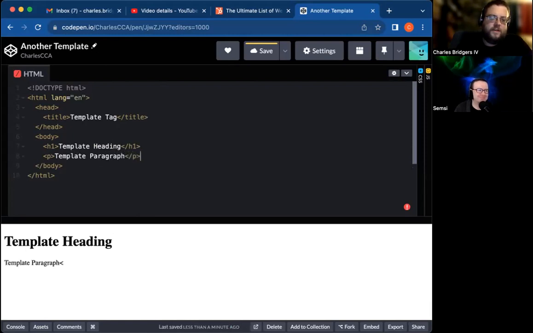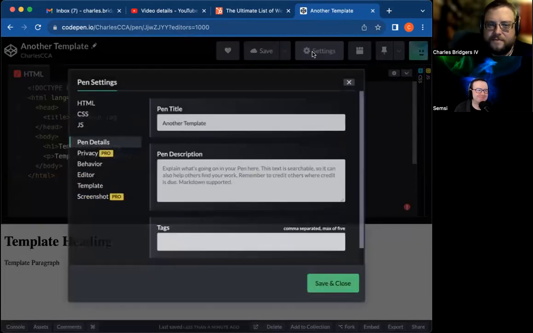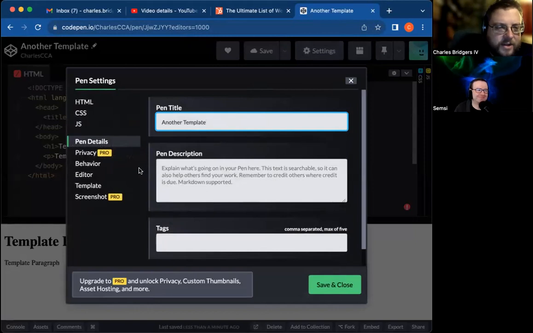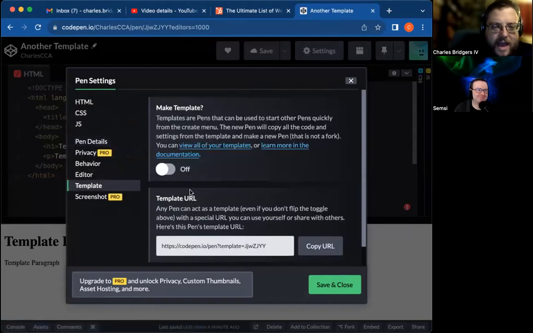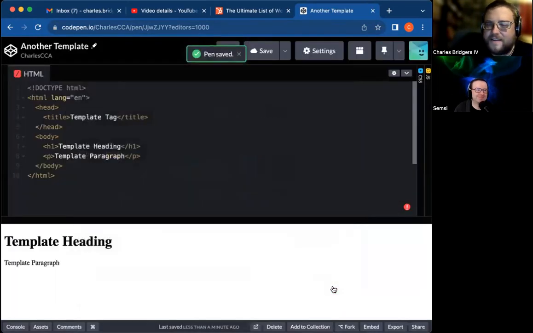Okay. So I don't want to have to scroll through my projects and look for this template every time. So what I'm going to do, I'm going to click on settings. And then I'm going to click to the side here on template. And it says make template. I'm going to click this switch. This is now a template. And I'm going to click on save and close. Simpsy, we now have a template.